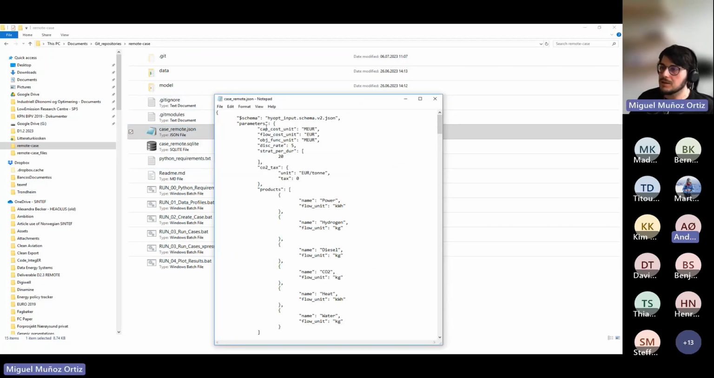It's a JSON file, so it's a text file, and it follows one of the generic schemas to define the case, and this is in the folders of the open version of HyOpt. If you want to know the details of how it works, you can go there. But if you want to test the model, you can just follow how the structure looks, and then add or remove things. You can see here, for example, the strategic period duration is 20 years, as I mentioned before. We are assuming no CO2 tax, so you don't pay per emission, but we will restrict the emissions in a different way, as I will show you later.